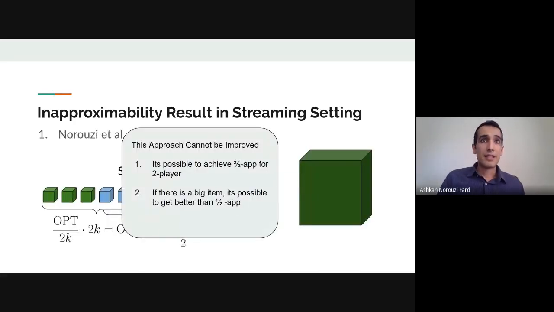Okay, so why can't we just extend these ideas to the general OLACAP? The first reason is that, as we show in this work, 2/3 is the correct answer for 2 players in the general setting. So of course, we have an algorithm that gives a 2/3 approximation, so 1/2 cannot be extended. And also, it's known that if an input has a big element of size opt over 2, then it is possible to achieve algorithms that do better than 1/2. So because of these two reasons, at least one cannot hope to extend this idea.